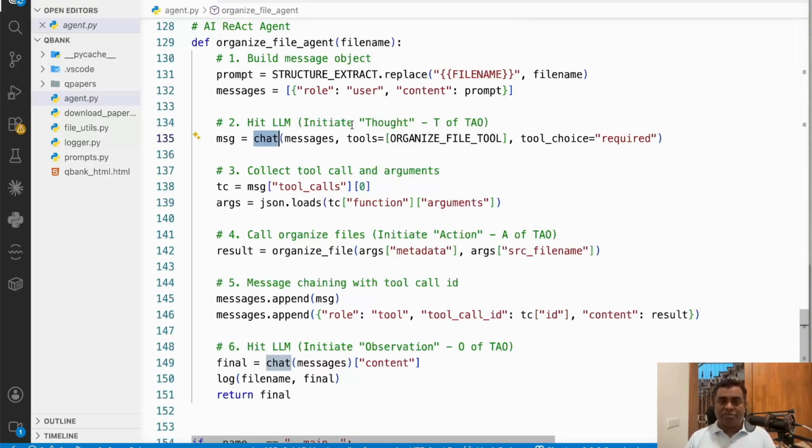This is the first of TAO, the thought, T of TAO. The LLM sends back the tool calls under tool calls of 0. I collect the tool call, I collect the arguments, and then I know organize file is the tool that I have written. And then I call organize file with the response that the LLM has given. And this helps me organize my file. And this is the action, A of TAO.